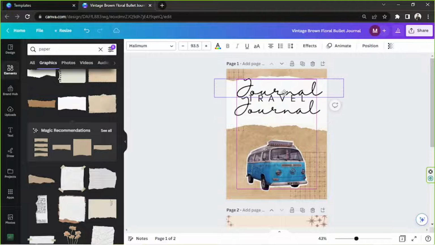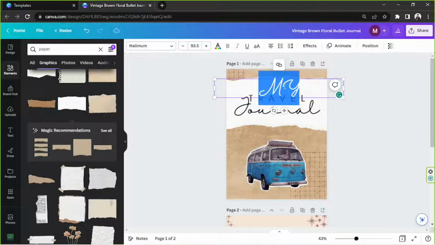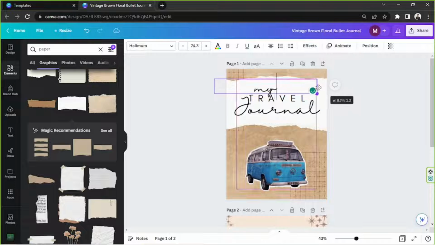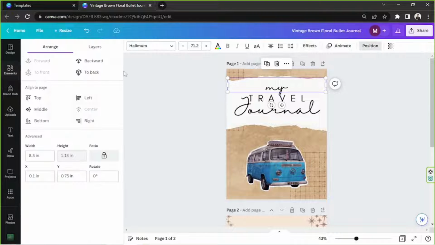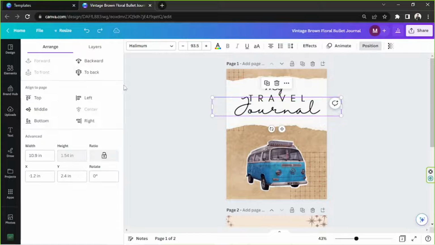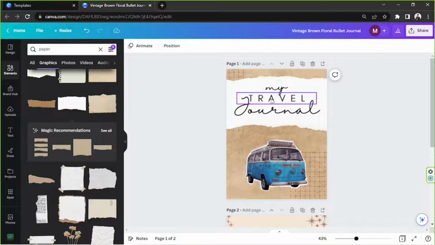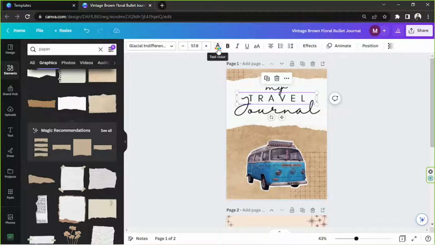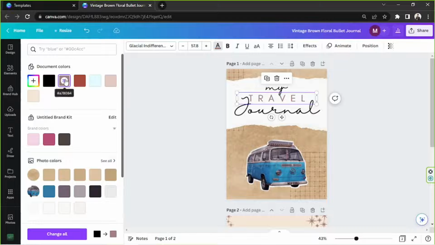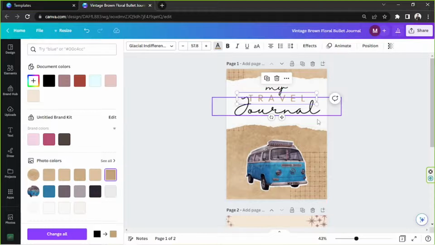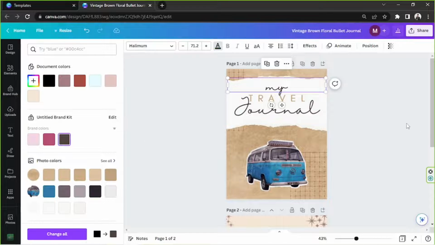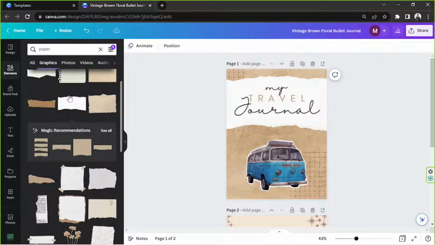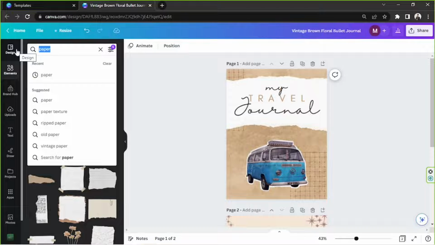And then duplicate this one and type in my. We're gonna send it backwards first so that we can access this text over here. Maybe we can change its color to something like that. Or like this. And then this one would be dark brown, as well as this one. Okay, great. Now we're going to look for more elements that are trip related.